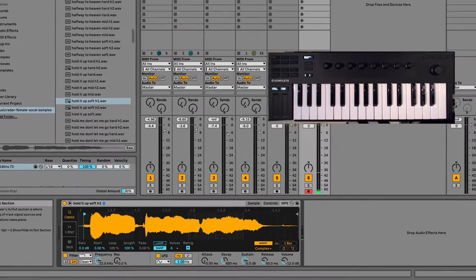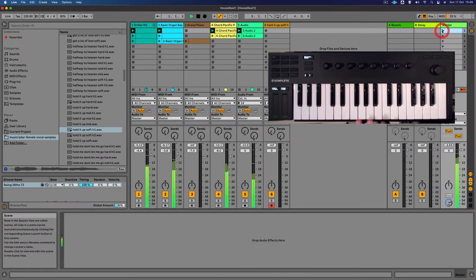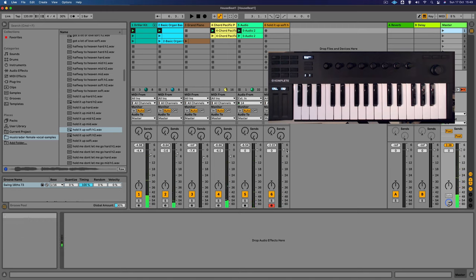Okay, so let's play this again and listen to what it sounds like. Great, that's sounding really good. So I'm just going to bring down the level slightly and also that synth part as well. So let's just try recording in a few variations of this part.